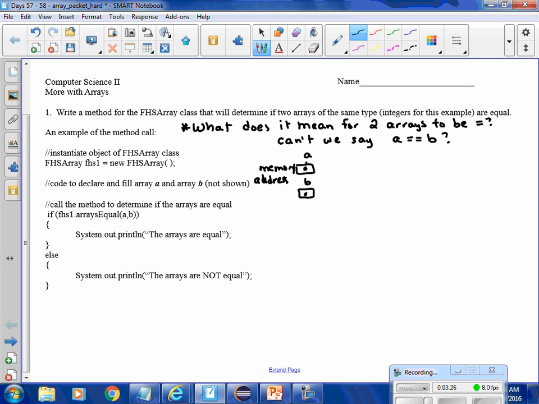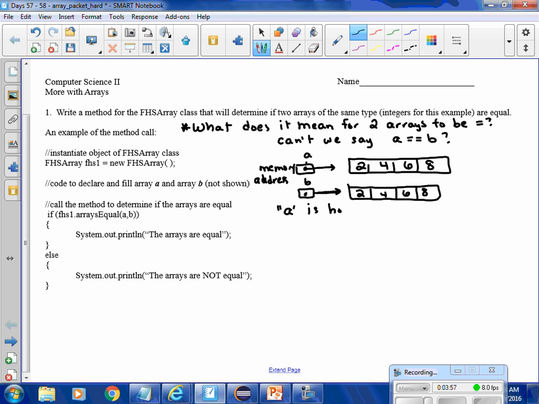They're called pointers, which you've learned more about in AP Comp Sci, but it's a memory address pointing to where the actual values are stored. So if array A is 2, 4, 6, and 8, and array B is also 2, 4, 6, and 8, but stored in a different spot, we'd want to say that these 2 arrays are equal. So A is holding the memory address of where the array is stored.